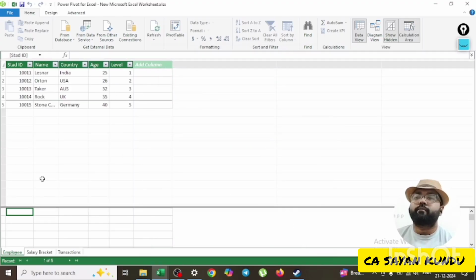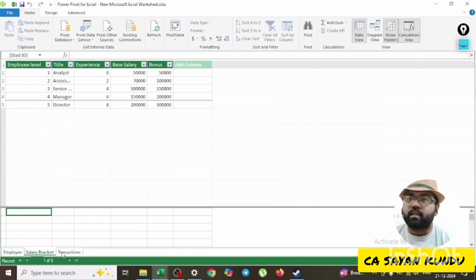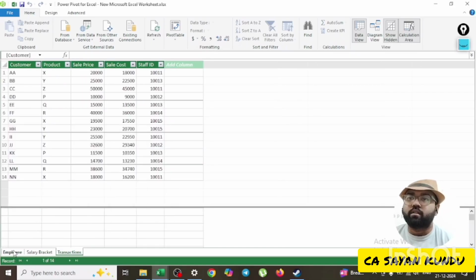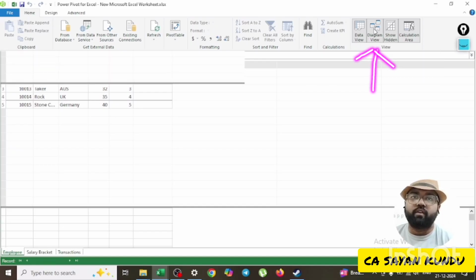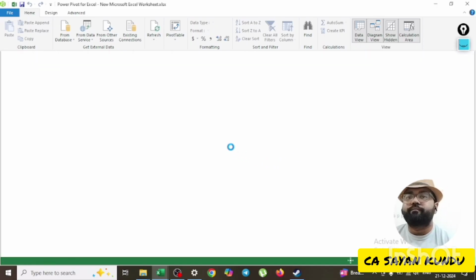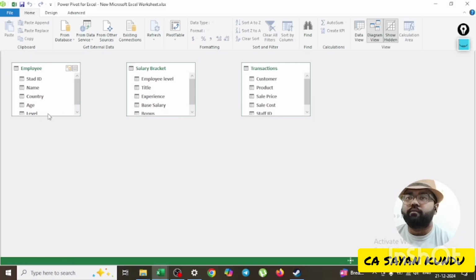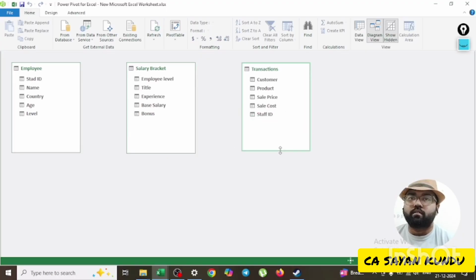Now we have the three tables. This is employee, this is salary bracket, and this is transaction. To be able to create that pivot table, we first have to create a relationship between all these tables. So let's quickly go to the diagram view. We'll see these three tables here. Just expand this so you'll be able to see it.